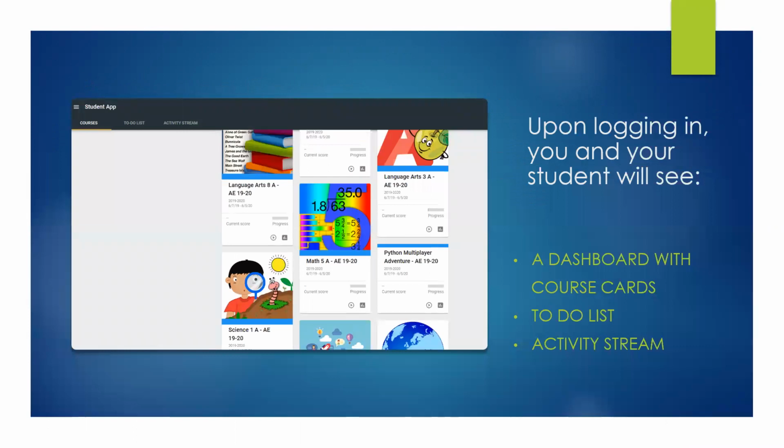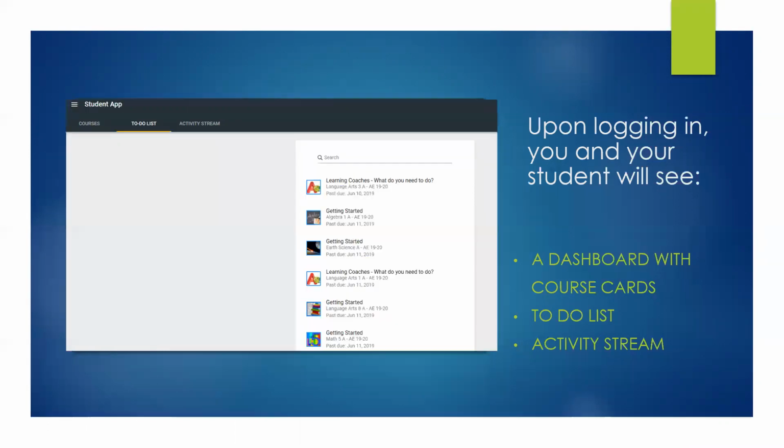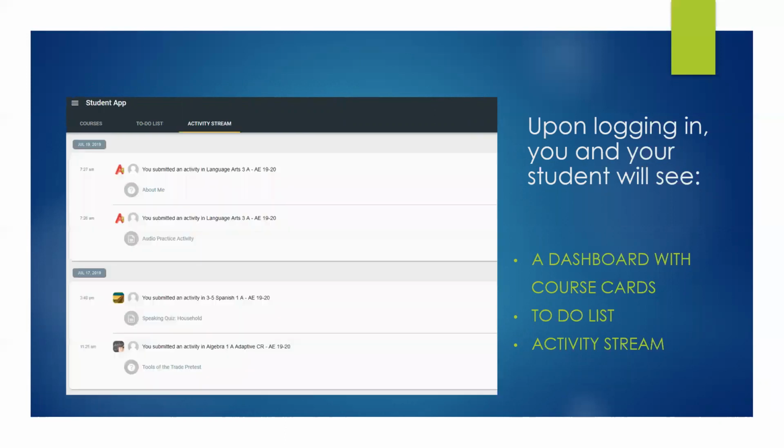Upon logging in, you and your student will see a dashboard with course cards that show progress and current grades and give access to course activities and gradebooks. The to-do list will show student activities due currently, upcoming, and past due to help keep them on track with progress. The activity stream will show students where they have left off and what they have recently submitted.